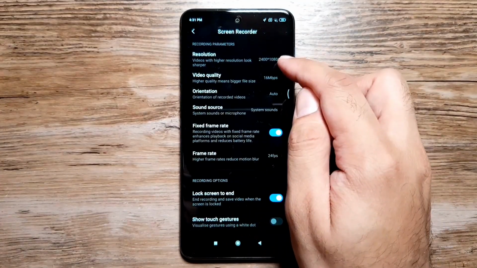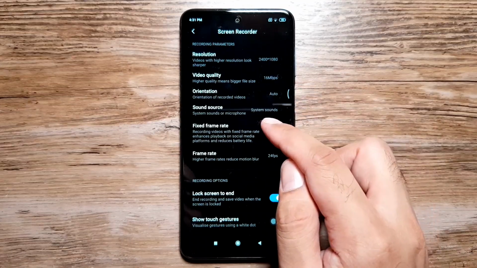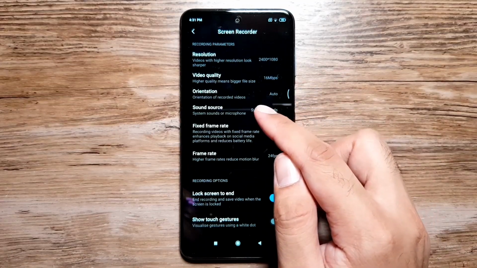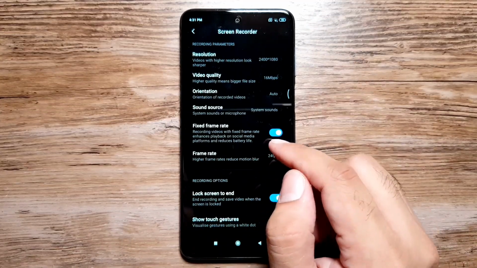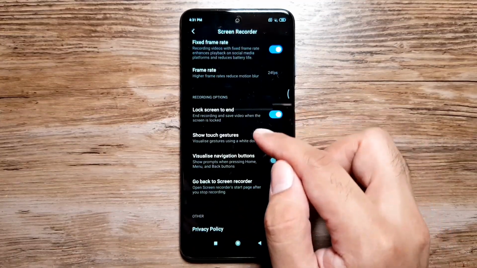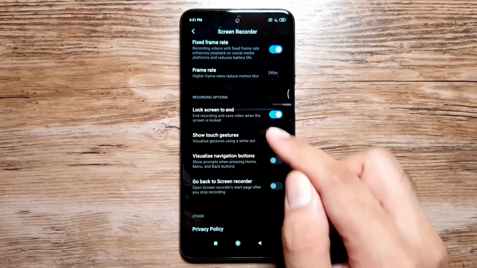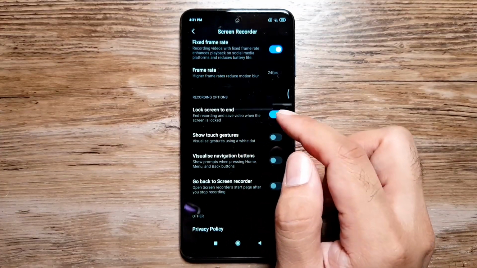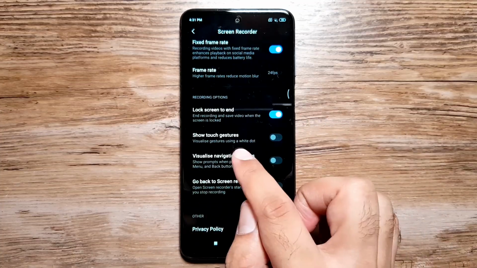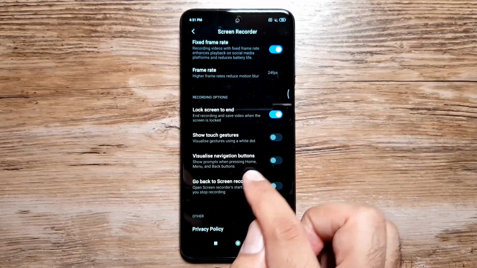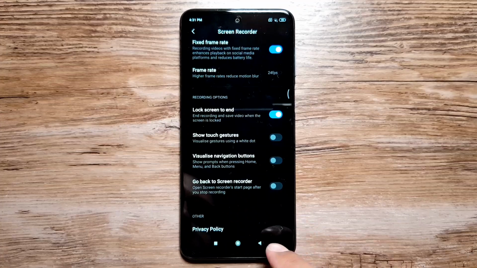Now here you can change the resolution, video quality, orientation, sound source, whether you want to record yourself or the sound from the media that's playing on your phone, fixed frame rate. So there are these different settings that you can play around with. Lock screen to end, so whenever you lock the screen, video recording will end automatically. You can show touch gestures, you can visualize navigation buttons and stuff like that.